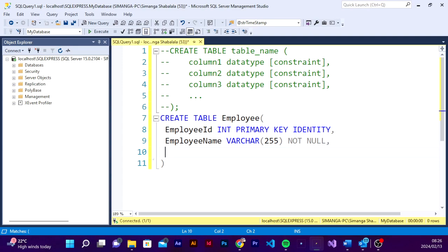Then our third column is going to be employee email, varchar, and let's say 255. All right, and then perhaps we close that with a semicolon, although it's not really necessary if there's no other script or statement that you need to put in there.